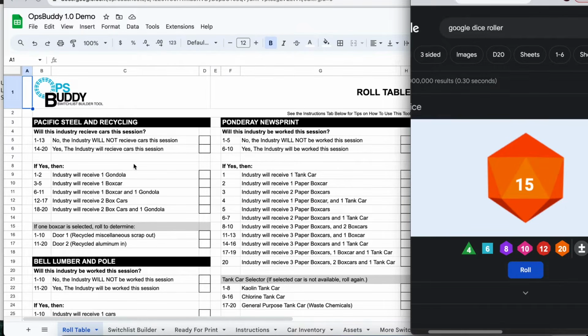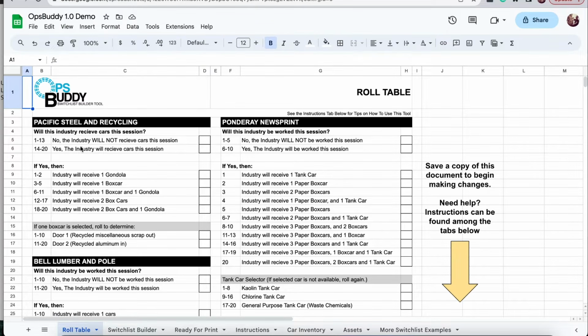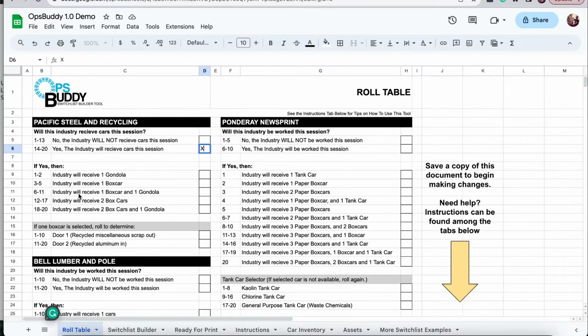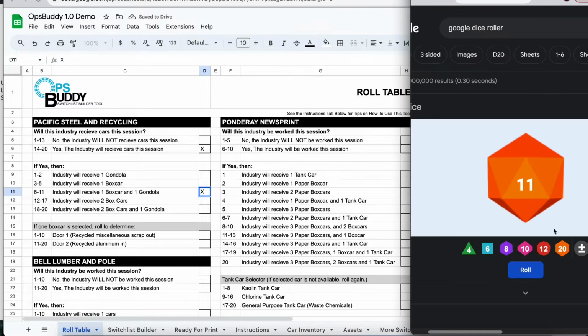And 15, I can take a look here on my roll table and I see 15. We are going to work the industry this session. So we're going to go ahead and put an X right here. Now we're going to roll again. 11. We are going to get 1 boxcar and 1 gondola. Okay, so we're going to put X there and we'll roll again.